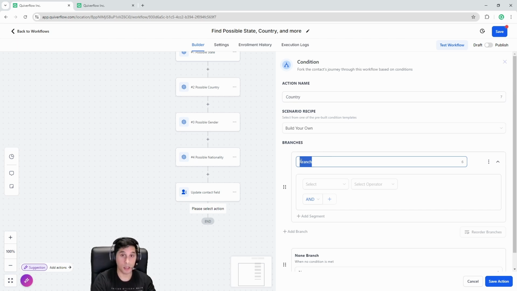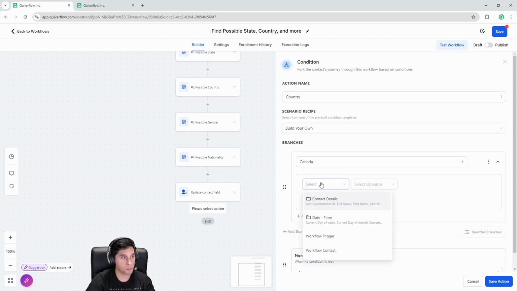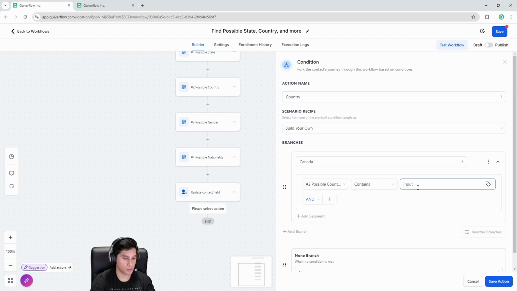And then let's say you're running campaigns only in Canada and the US. So I'm going to call this branch Canada. And the condition for this branch to be triggered will be GPT response number 2 here, country, contains, and then we type Canada.